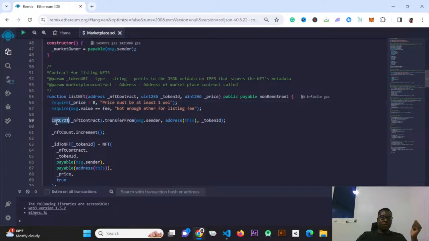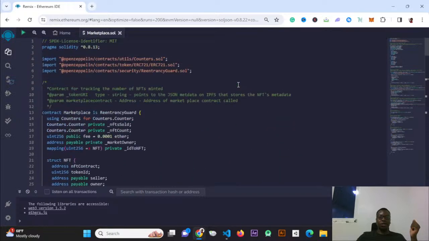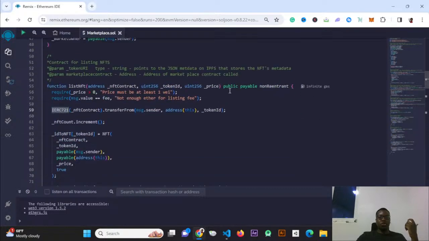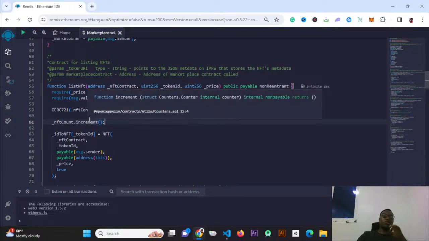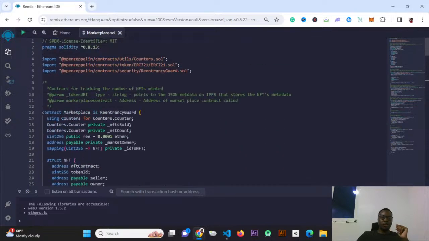So here's now where we specify the ERC 721 that we had imported up here, so at least we can use it to mint this specific contract. So the next part will now be in terms of the increment that we'll be setting. This increment is basically giving us a count of the number of NFTs that have been listed, the ones that we have specified here in terms of NFT count. So each time an NFT is added, the count is increased by 1. That's the purpose of that particular function.